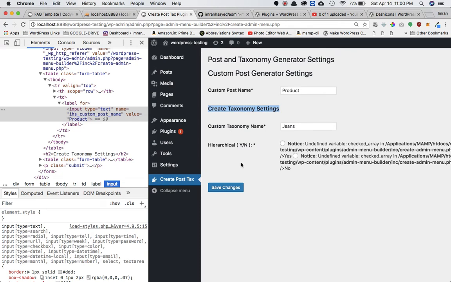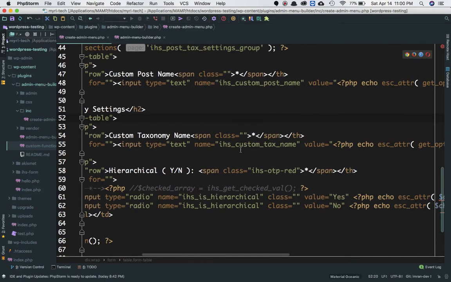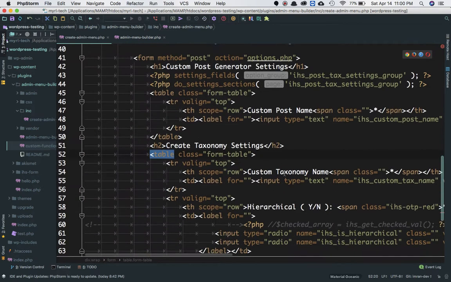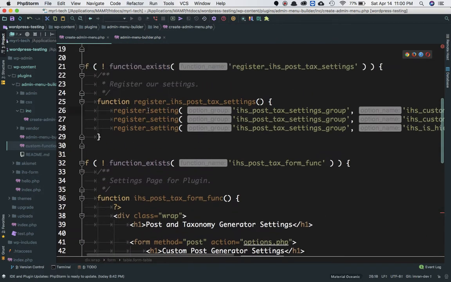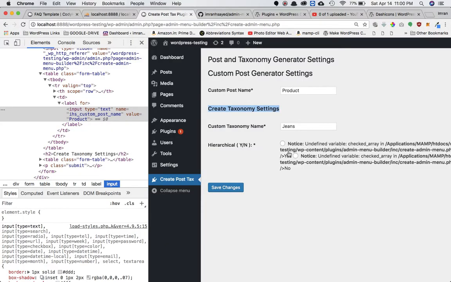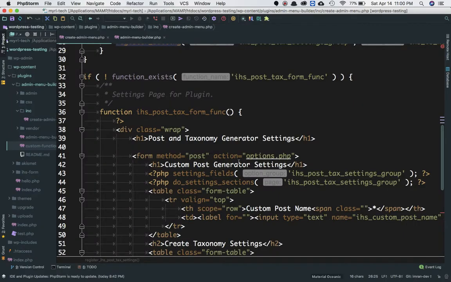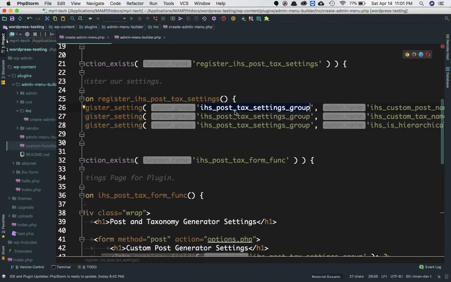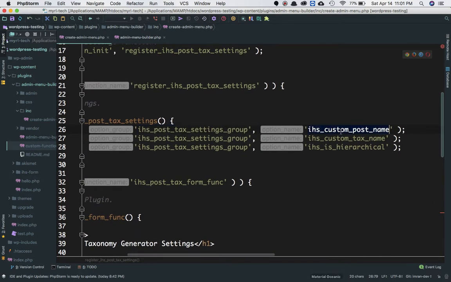Okay, right. Similarly, we have used IHS custom tax name for the taxonomy name, and that's what we've defined over here. So for each input field you need to use register setting. Since I have three input fields, 1, 2 and 3, I need to use the register setting three times with the same option group name but different option names.